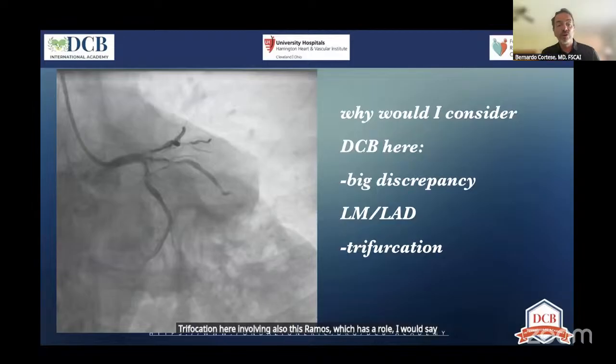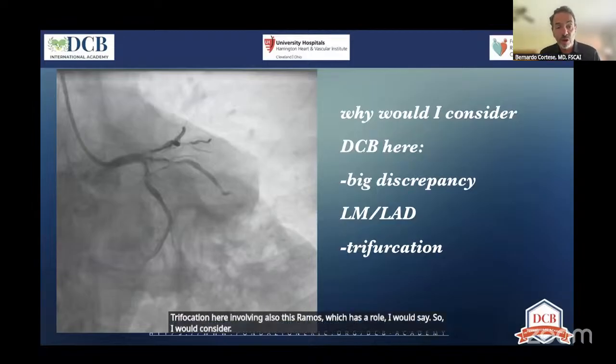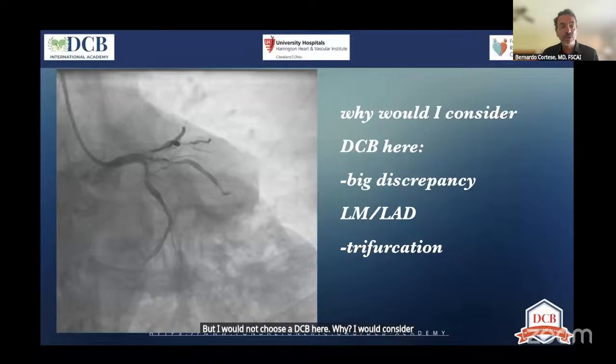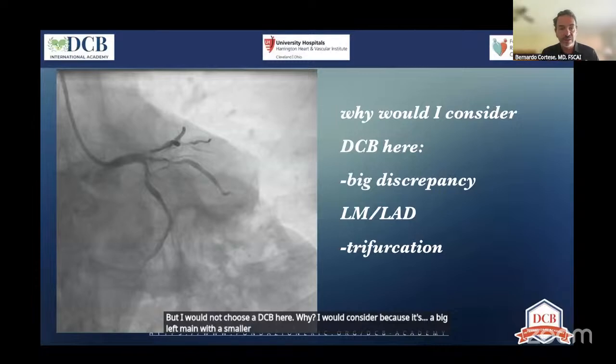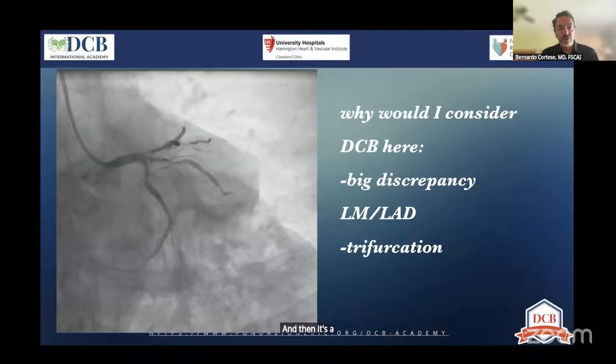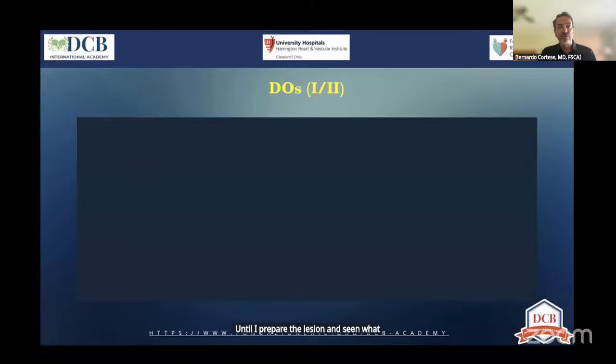So I would consider, but I would not choose a DCB here. Why? I would consider it because it's a big left main with a smaller LAD, so the difference in vessel size is 50%. And then it's a trifurcation. So I would consider DCB, but I would not choose a DCB until I prepare the lesion and see what we can achieve after lesion preparation.